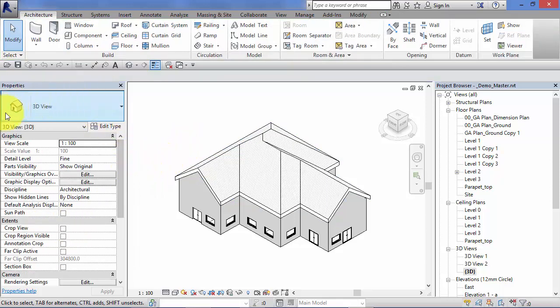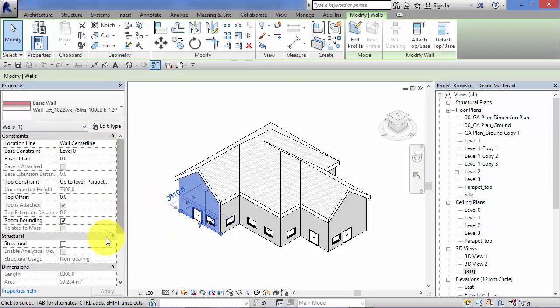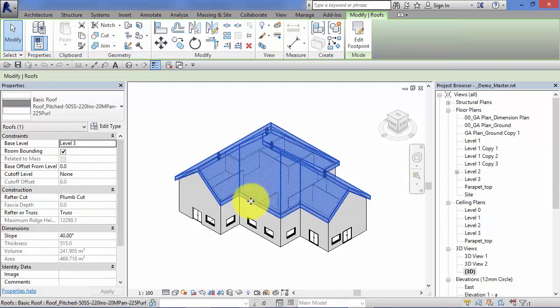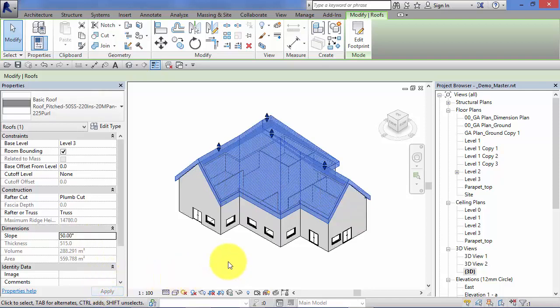So not only does the properties palette report and show us the properties of our elements, but we can also use it to control those elements directly. So for example, if I pick the roof, we can see that the current slope of the roof is 40 degrees. If I change that to 50 degrees, type it directly into the properties palette, hit apply, the roof slope changes in the model.